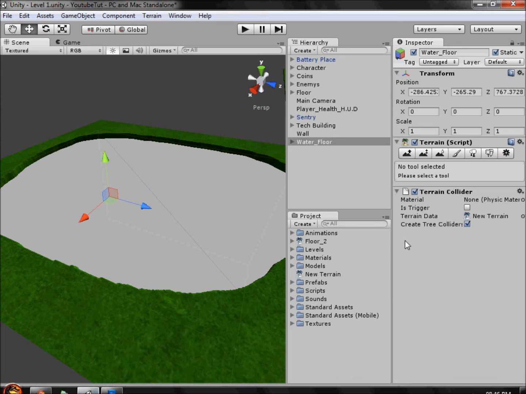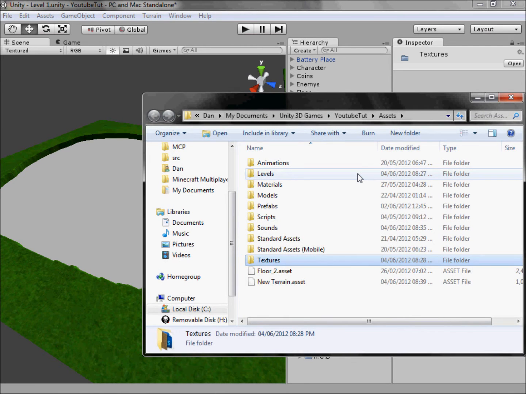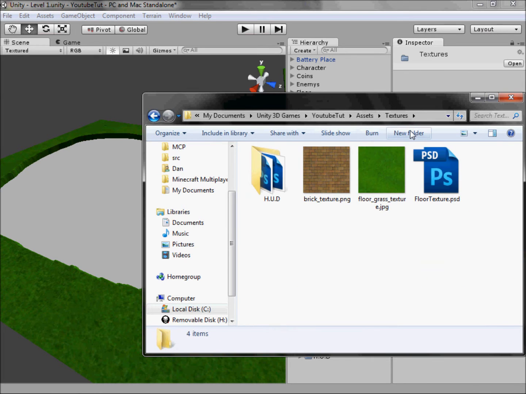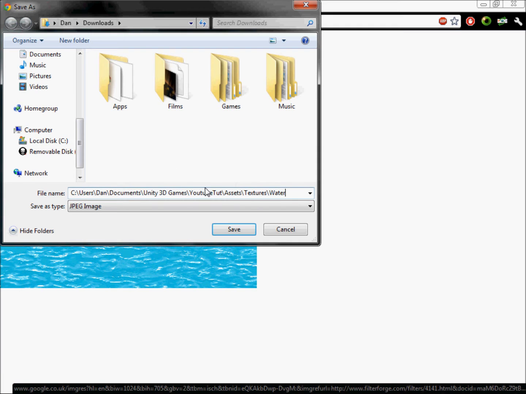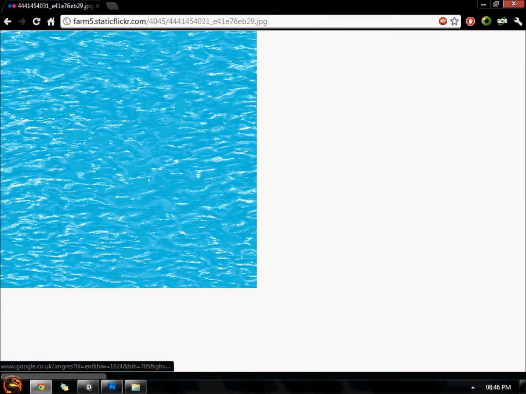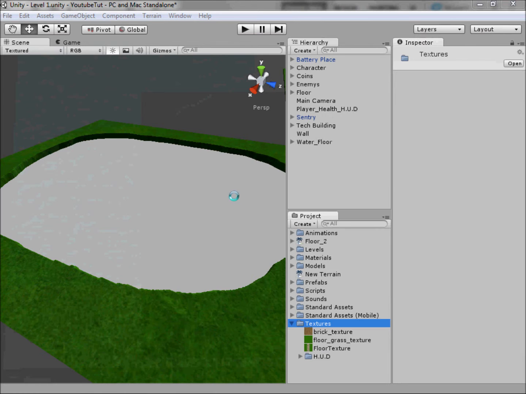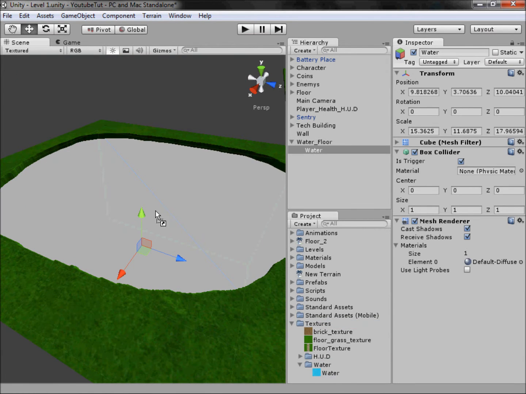and go back to Unity, right click in the textures folder and show in Explorer, and go to our texture folder, add a new folder called water. There we go. And we'll copy that URL and save it into there. Water texture. In fact, yeah, we'll just call it water. There we go. Saved. Go back to Unity, import, and drag our water texture onto it.